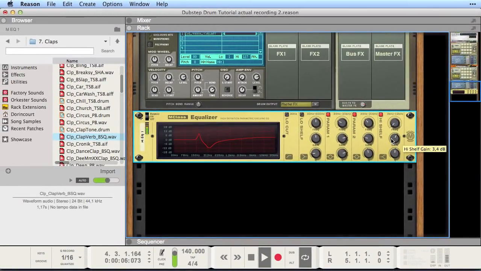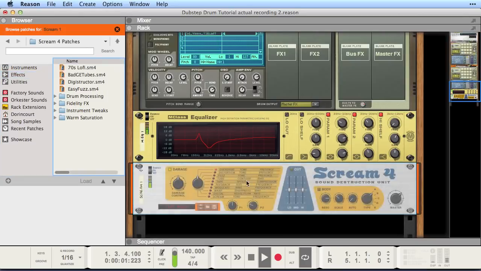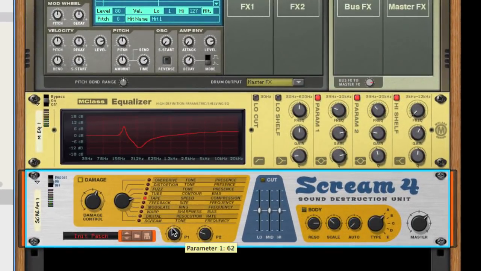Okay, our snare is still very weak, but this is where the Scream 4 sound destruction unit comes in as a real game changer. Tape mode is my favorite, so let's see what that will do to our snare drum. So as we can hear, some good tape saturation can make a massive difference to our drum sound.